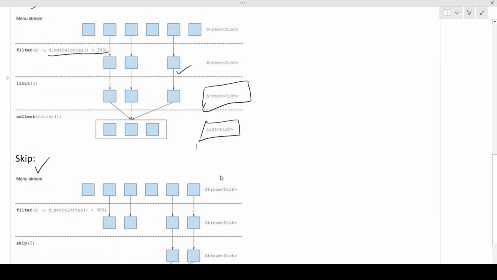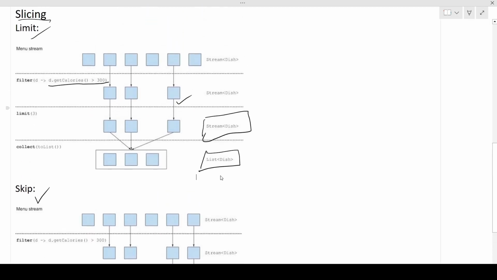Now, as we have seen in the previous video, if we say limit 3, then as soon as the 3 elements are received, the filter stops filtering more elements. Even if we have more dishes here that have calories greater than 300, the filter will not continue doing that. Once we get the top 3, it will stop processing the stream further.